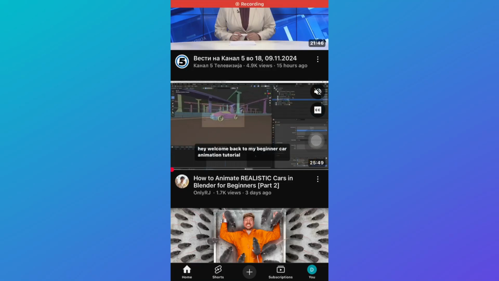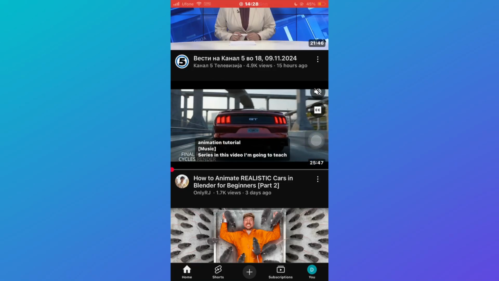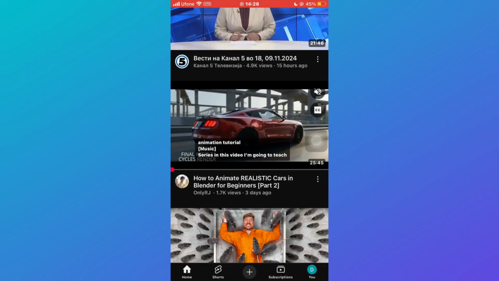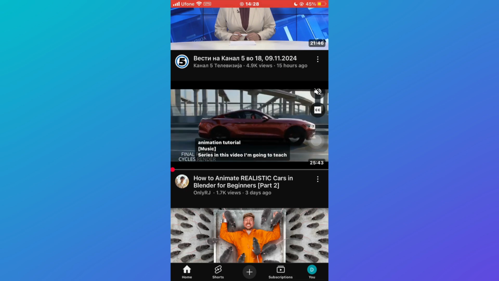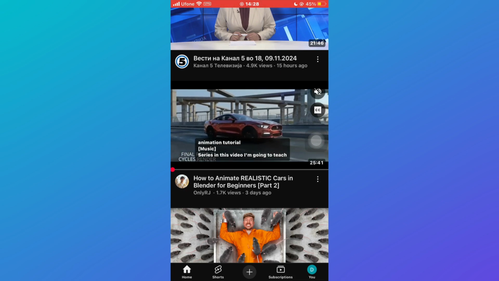How to watch YouTube while playing Roblox. Hello guys and welcome back. So in this tutorial I'm going to tell you how you can watch YouTube while you're playing Roblox.